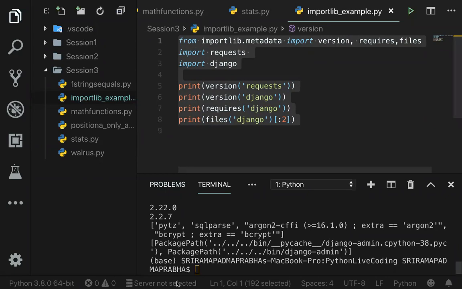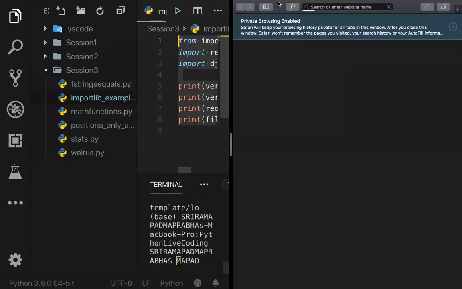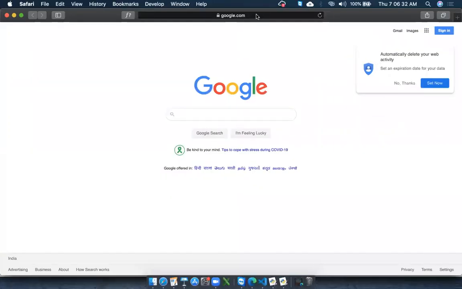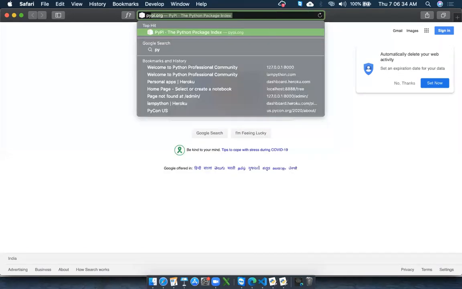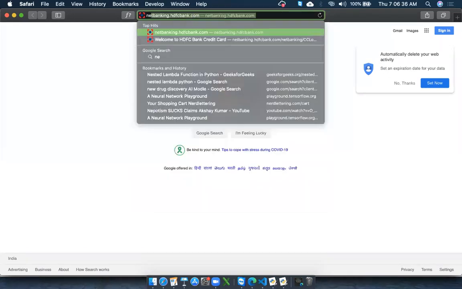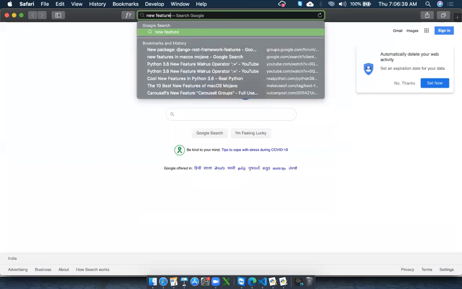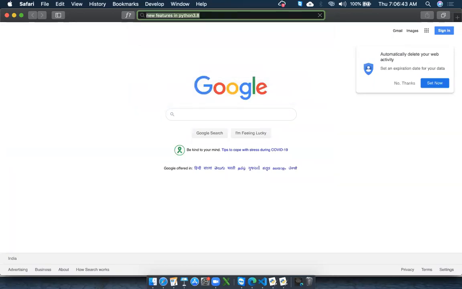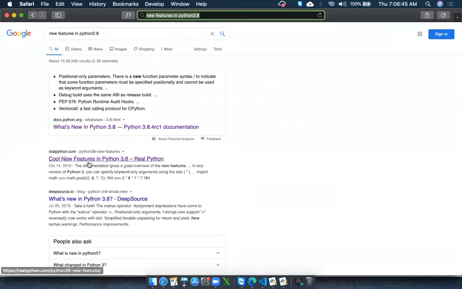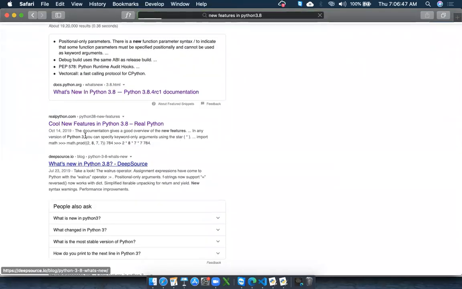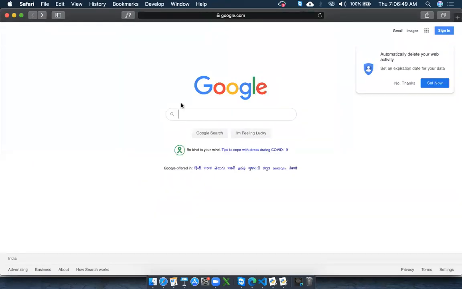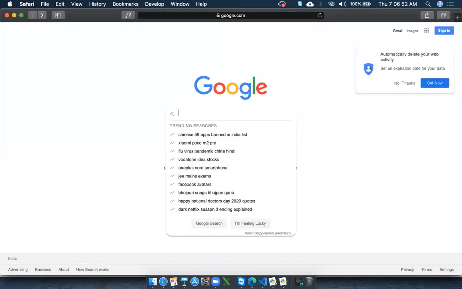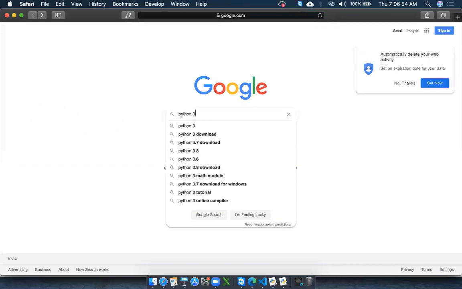These are all different features of Python 3.8. If you go to Google and you are really interested to understand this, just type here: Python new features in 3.8. There are so many, so you can explore it. But I have given very simple examples. Let me type here Python 3.8.